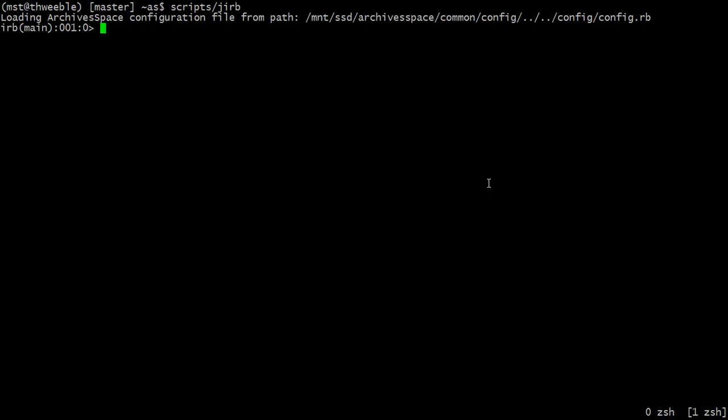Hello again. In the previous screencast, we saw that the ArchivesSpace backend deals mainly in JSON. You give it a record in JSON format and it saves it, and when you ask for a record, you get it back in JSON format.